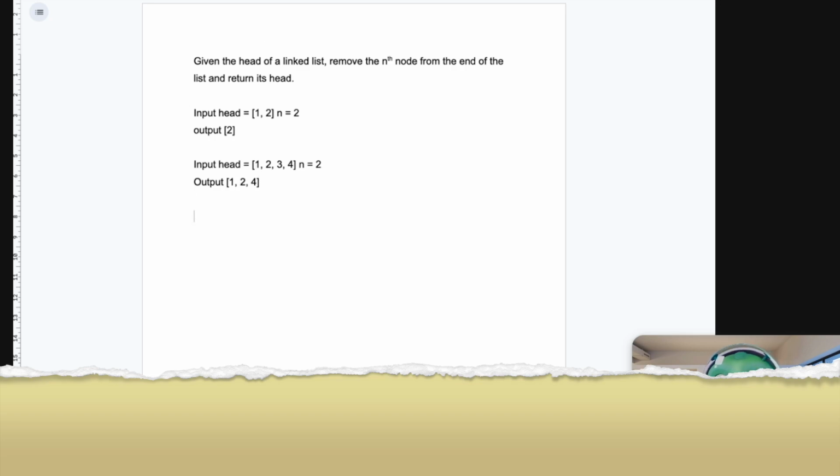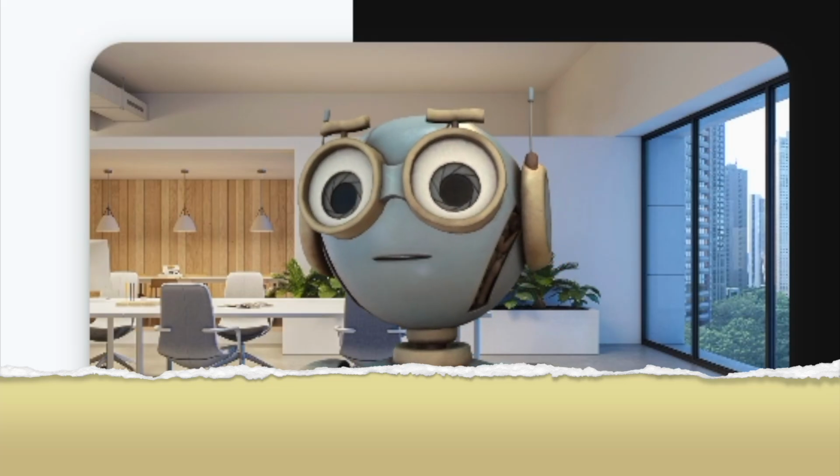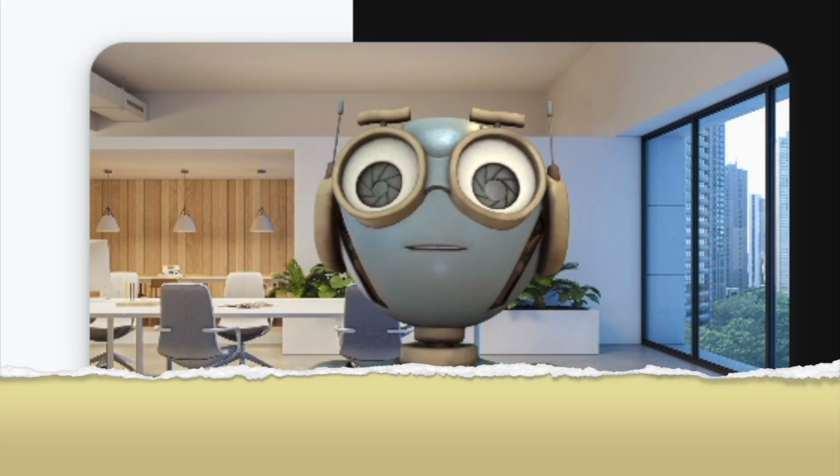And let's discuss an edge case. If I input only one element, 5, and n equals 1, then I have to return a null pointer, right? Yep, I think you got the right idea. So how are you going to solve this problem?